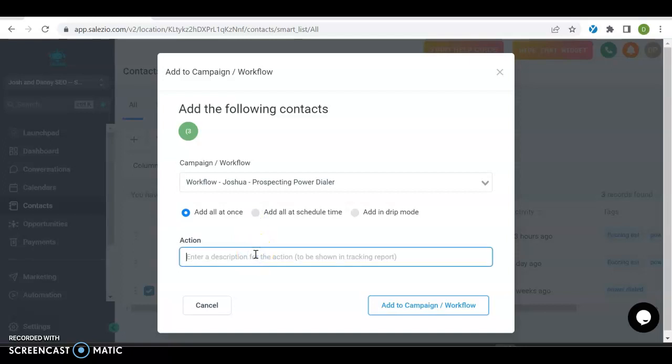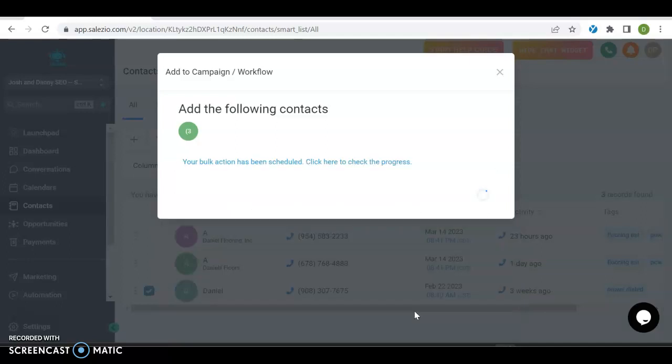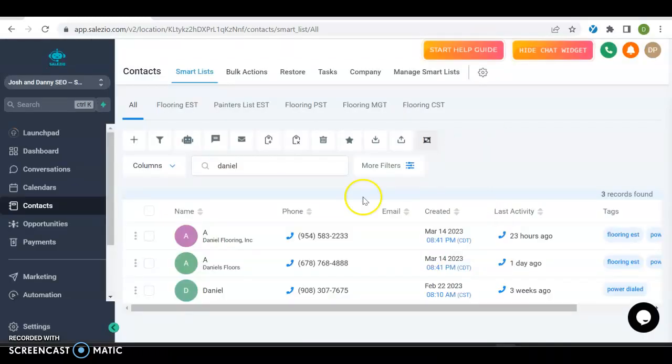Now I need to put an action here, so this is just going to be something called a training. Okay? And we are now going to add to campaign workflow. Now I could check on the process of it happening. I'm just going to hit OK when it's done.